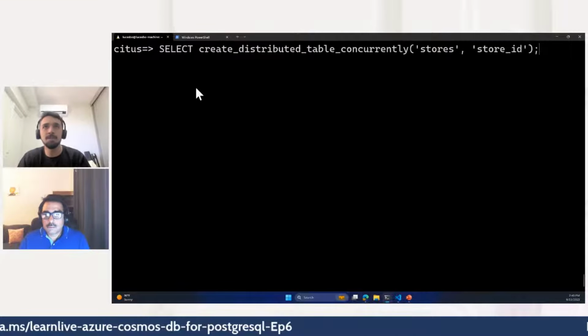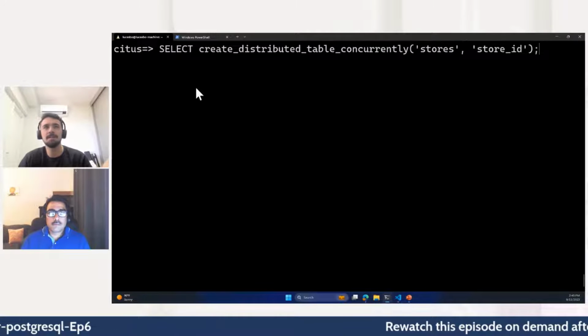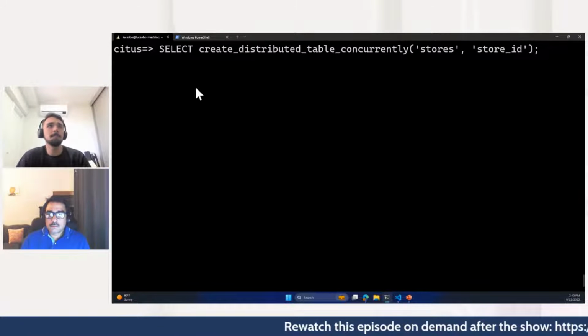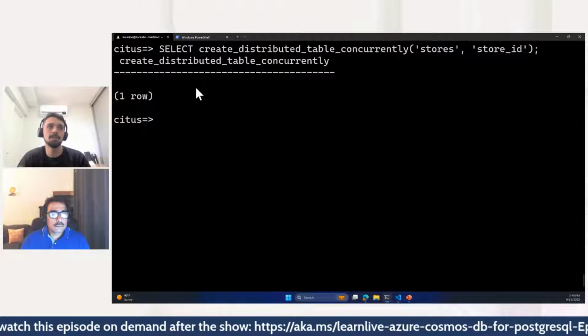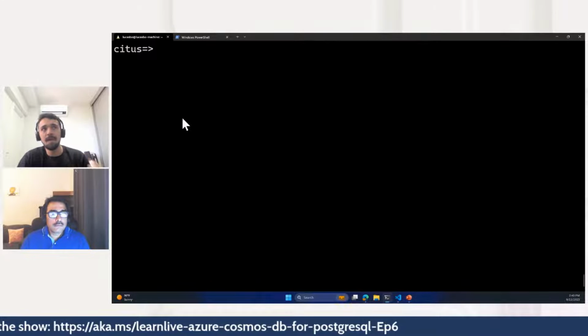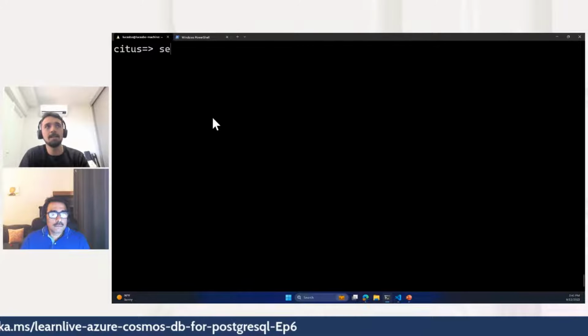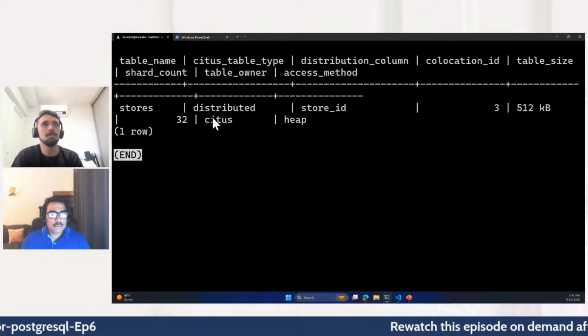Right now I'm executing the concurrently method. Of course, it won't make any difference because we don't have data here. It will take some time, but it worked. It returned successfully. And before we distribute the rest of the tables, let's take a look at that citus_tables view.